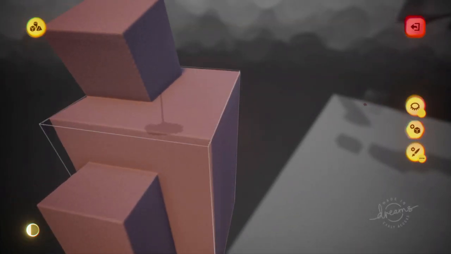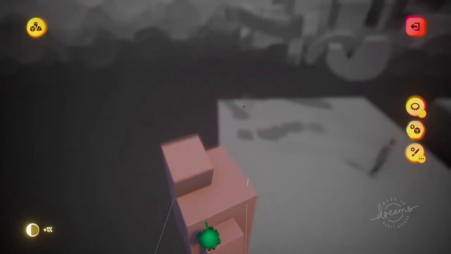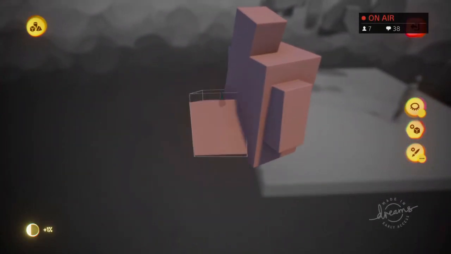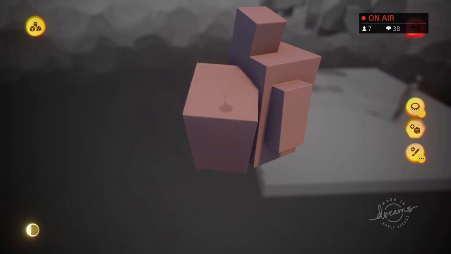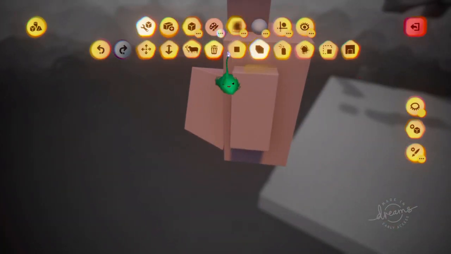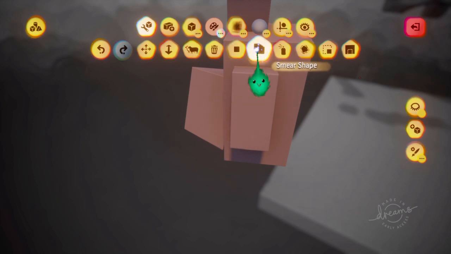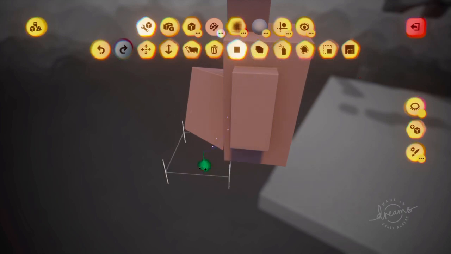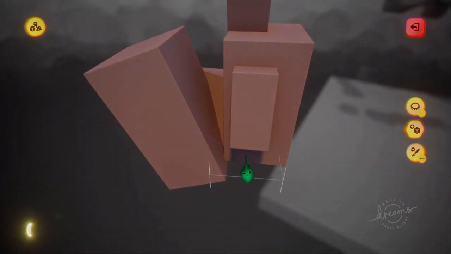Which you do in CAD packages and 3D art packages and whatnot. Yeah, and I think smear shape and stamp shape don't make any difference while using extruding.